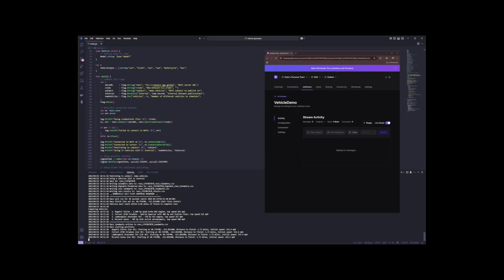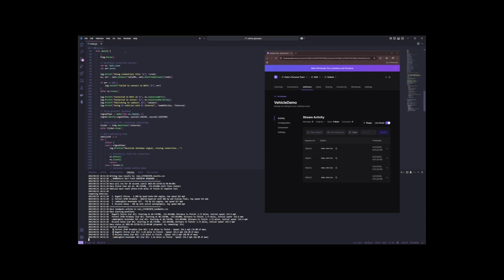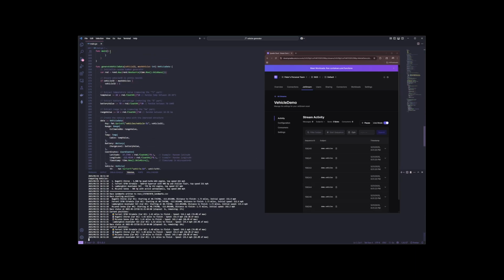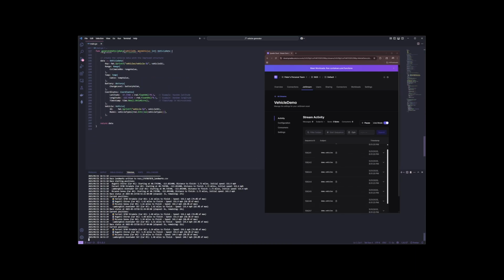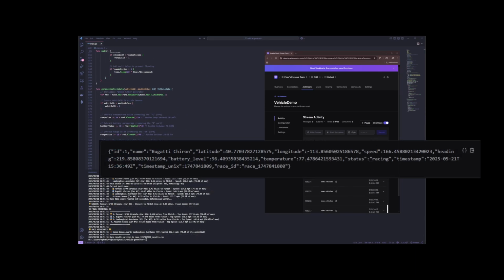You may recall last time we were generating vehicle data. We're going to do the same thing this time, just a little different. We're going to have 4 cars racing in the middle of the salt flats in Utah. This is what our new data is going to look like.